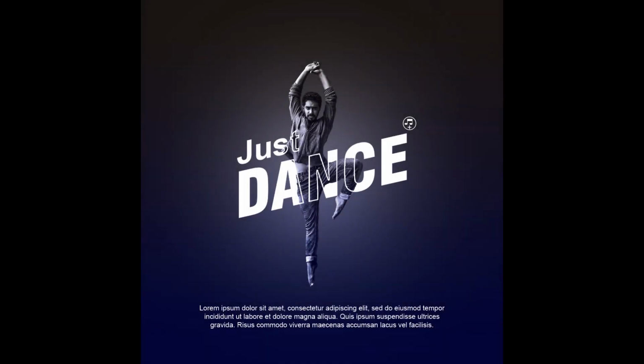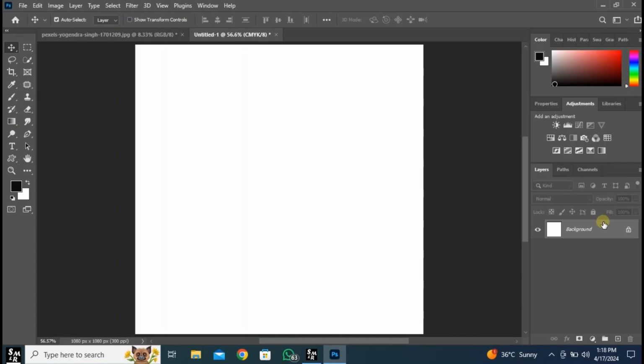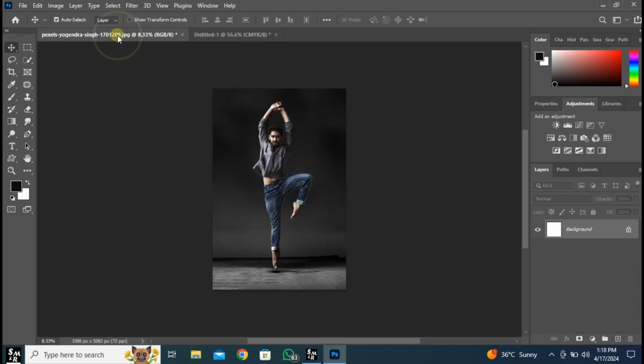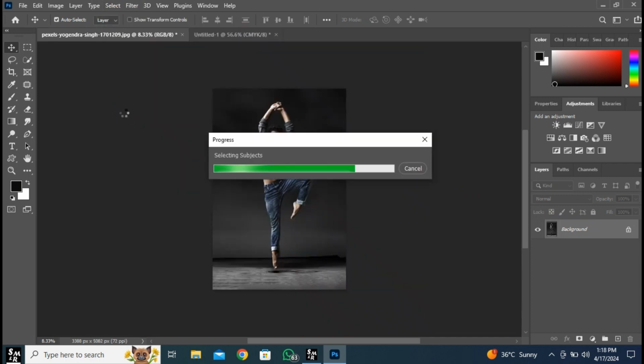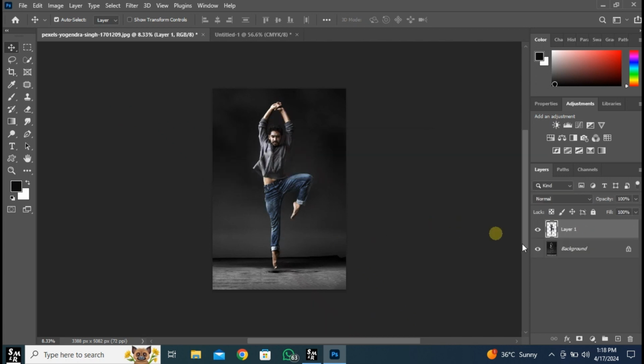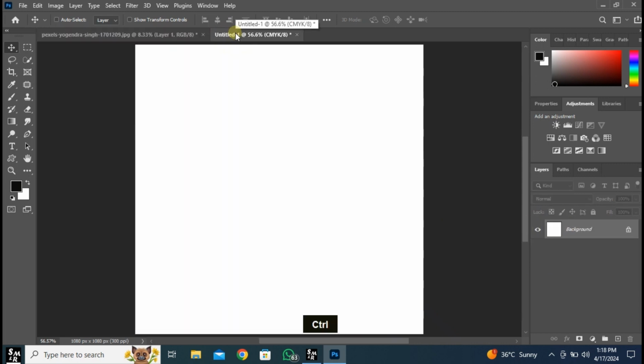Let me show you how to make cover art in Photoshop. Click here and choose Subject. Press Ctrl plus J. Hold Ctrl plus click here. Go to main page and paste here.